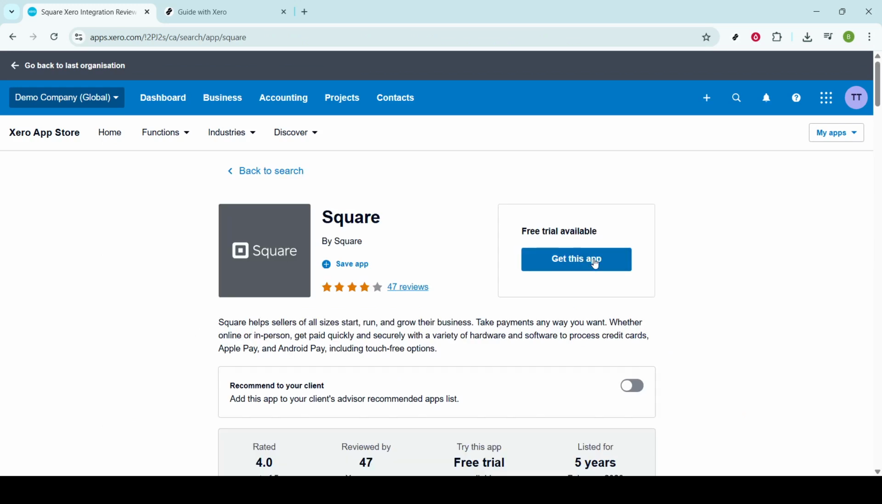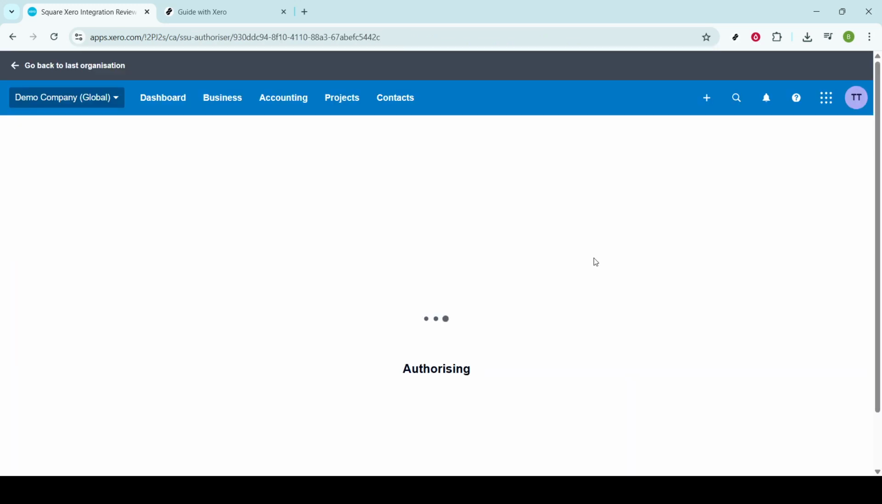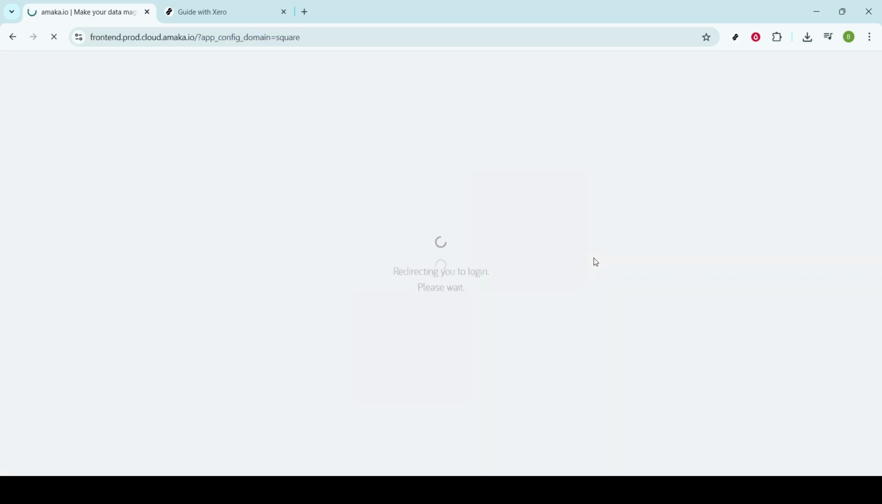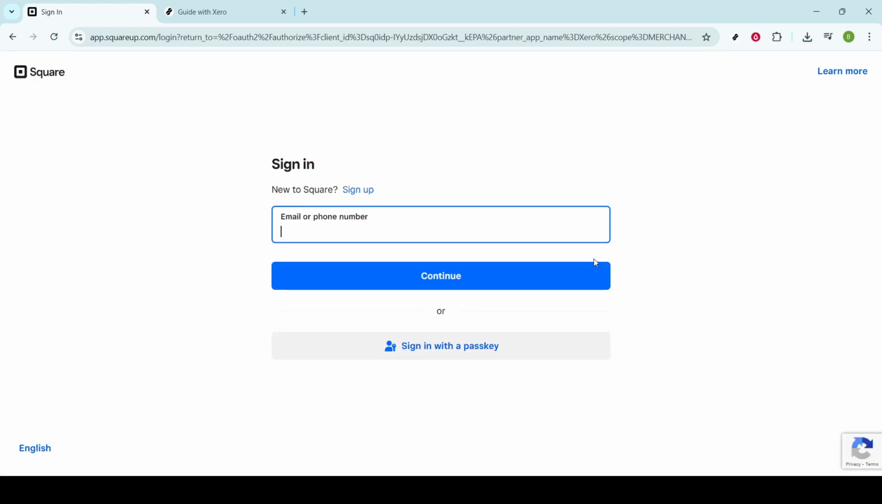Remember, Square manages payments and customer interactions for you, so make sure to use the email or phone number that you have associated with your Square account to make the connection smooth. After entering your login information, click Continue, and you're almost there. Follow the prompt steps that appear on the screen to complete your setup.